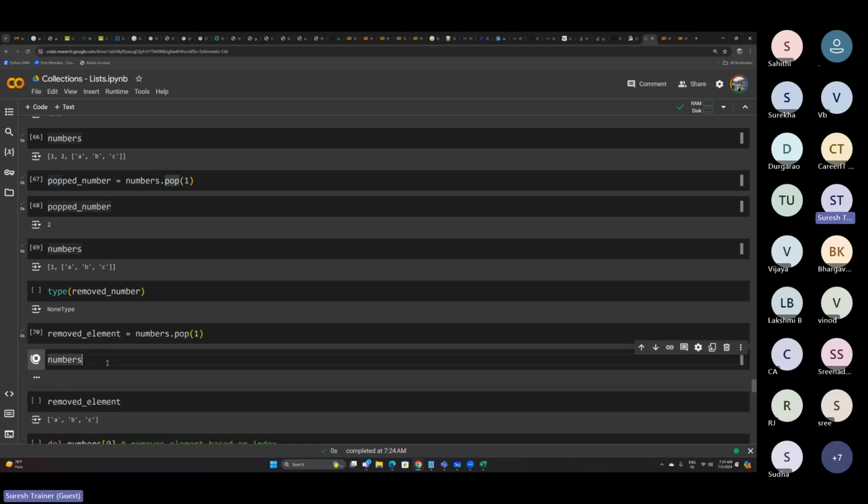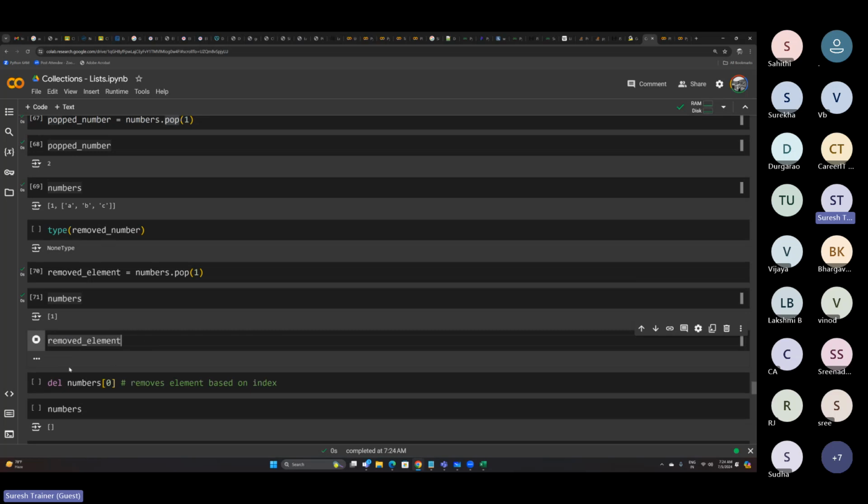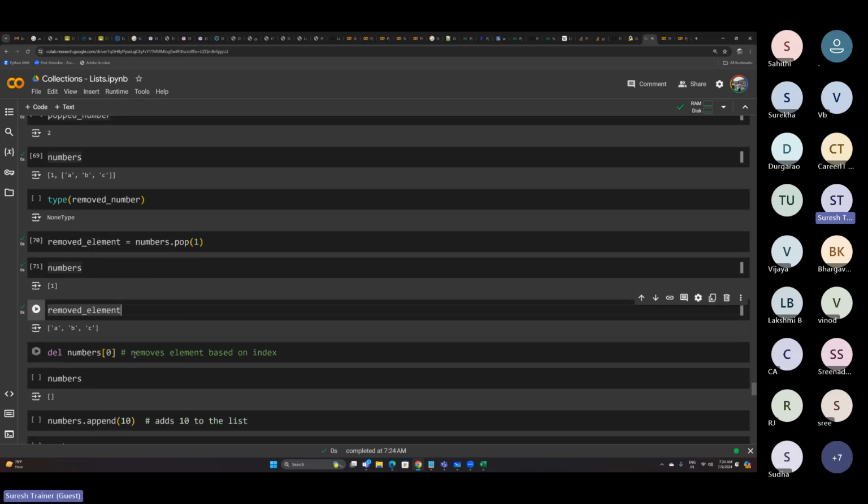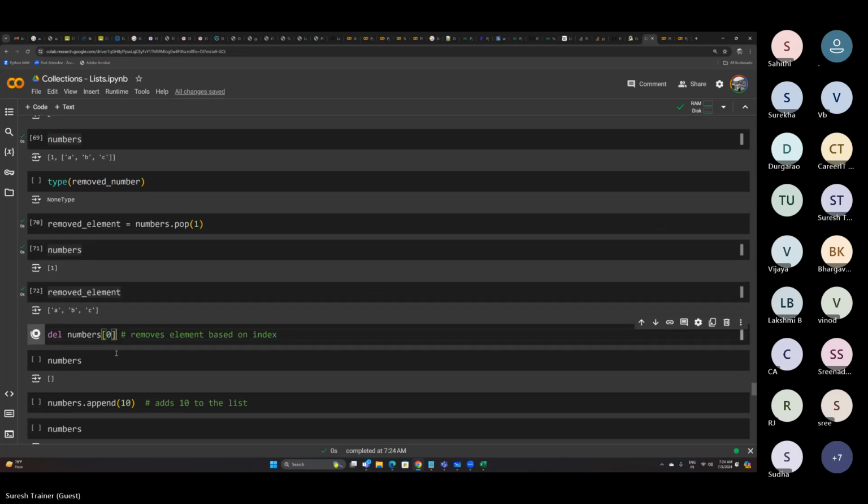Then I do numbers. Now I'll see only 1 because ABC has been removed. Now the removed element is ABC. Okay. And finally, this del function is delete. Delete numbers of index. Okay. This also removes an element based on index. So we only have one element and I'm deleting that as well.